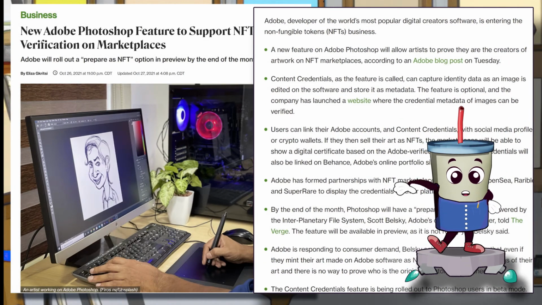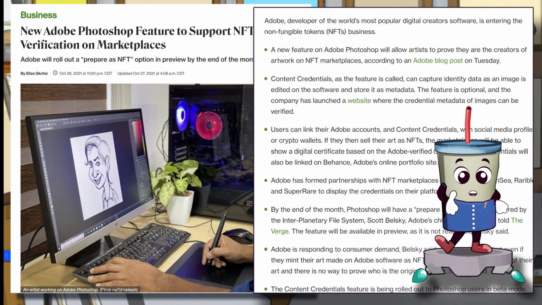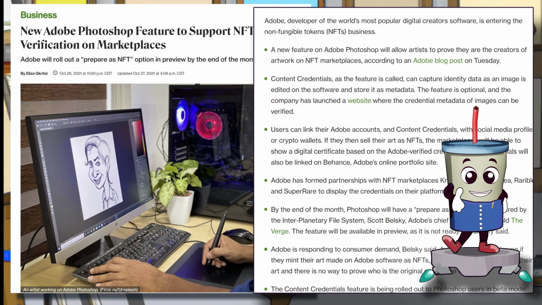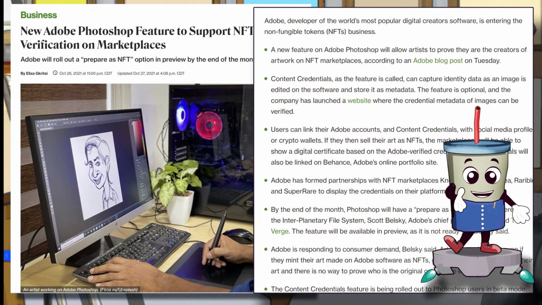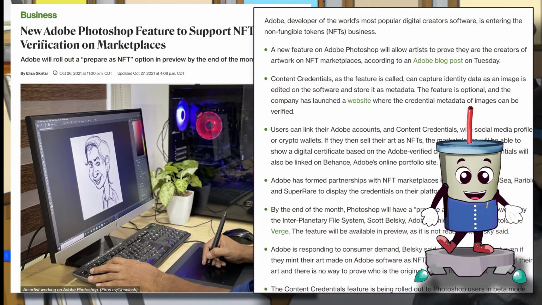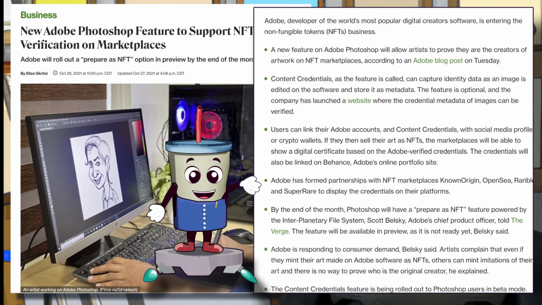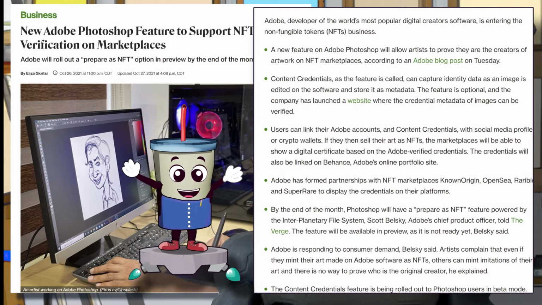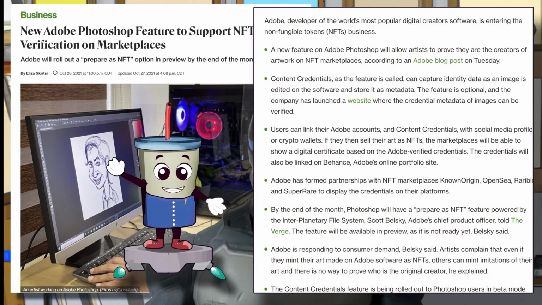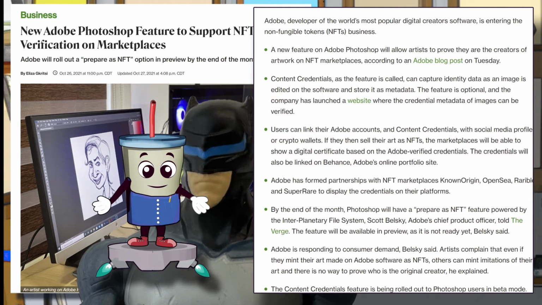Quote, a new feature on Adobe Photoshop will allow artists to prove they are the creators of artwork on NFT marketplaces, according to this Adobe blog post on Tuesday. Content credentials, as the feature is called, can capture identity data as an image is edited on the software and store it as metadata. The feature is optional, and the company has launched a website where the credential metadata of images can be verified, end quote.